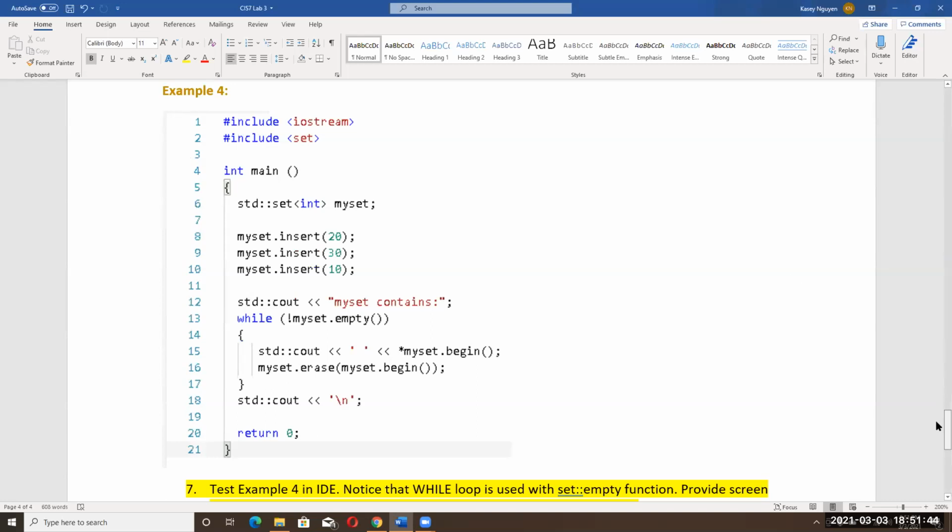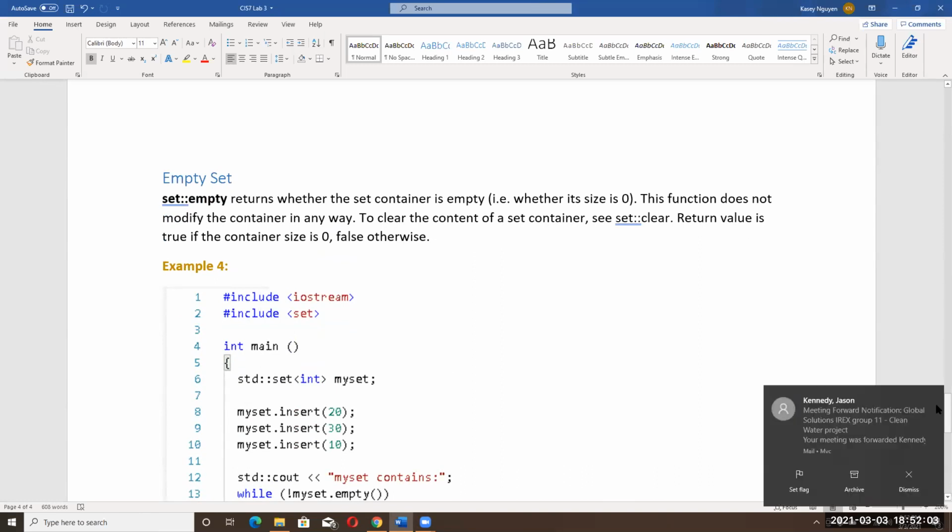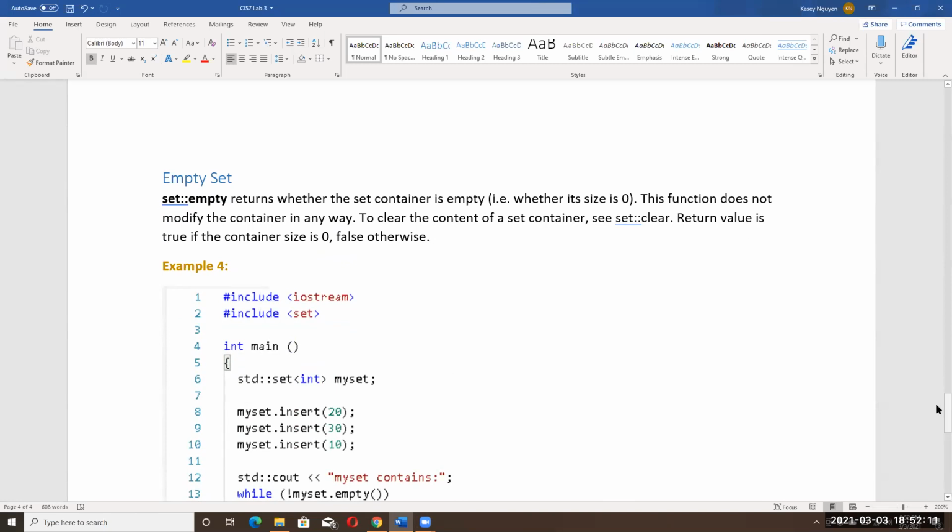In the last exercise, we're going to work with empty as a function. In set, the empty function returns whether the set container is empty or not, where the size would be 0. This function does not modify the container in any way. If you actually wanted to clear and size the container down, you would use clear like the last example.